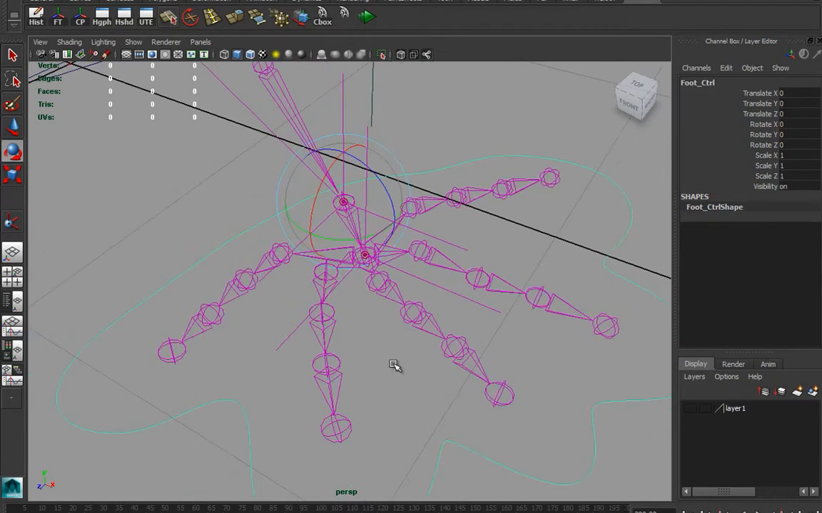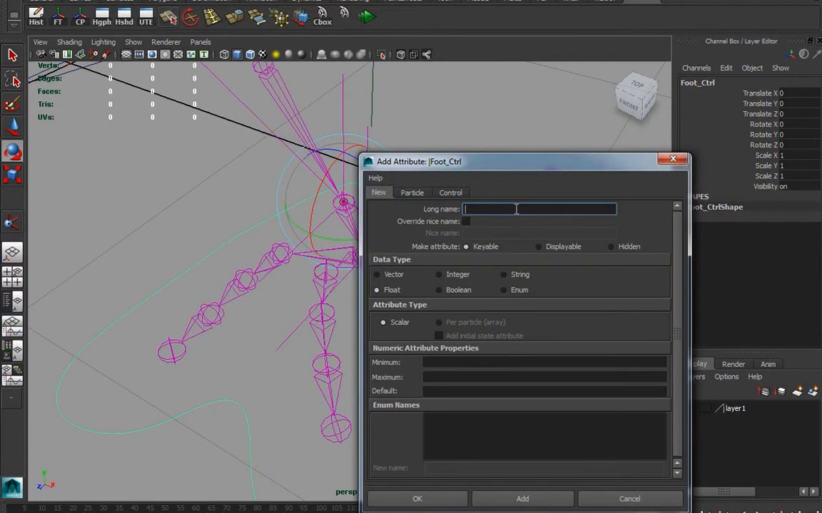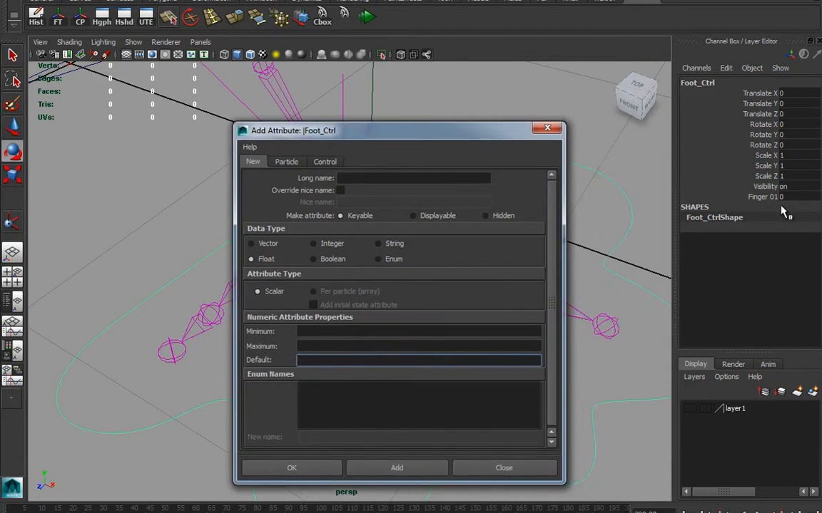So, what I might end up doing is with the foot here, I'm going to go into modify and go to add attribute, and we're going to make an attribute called, I think I called these ones fingers. Finger 01 minimum, -10, tab maximum 10, tab default 0. And I'm going to hit add. And I'm going to keep doing that for each one of these 5 here.